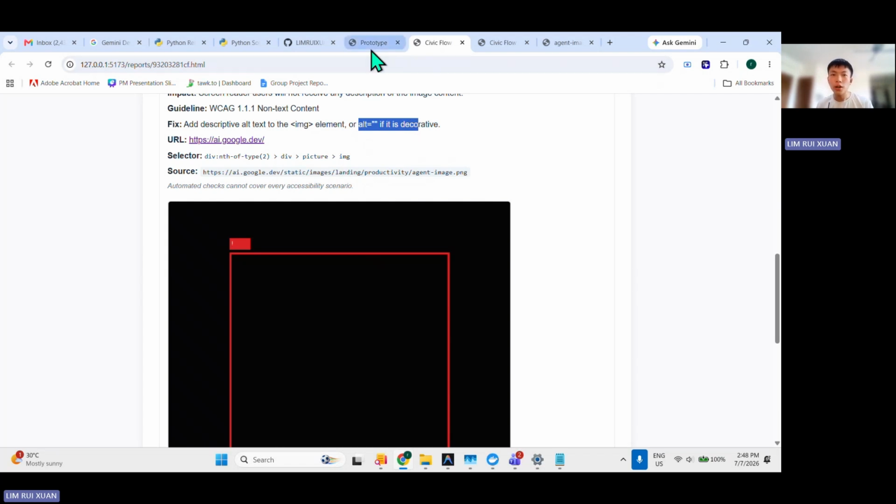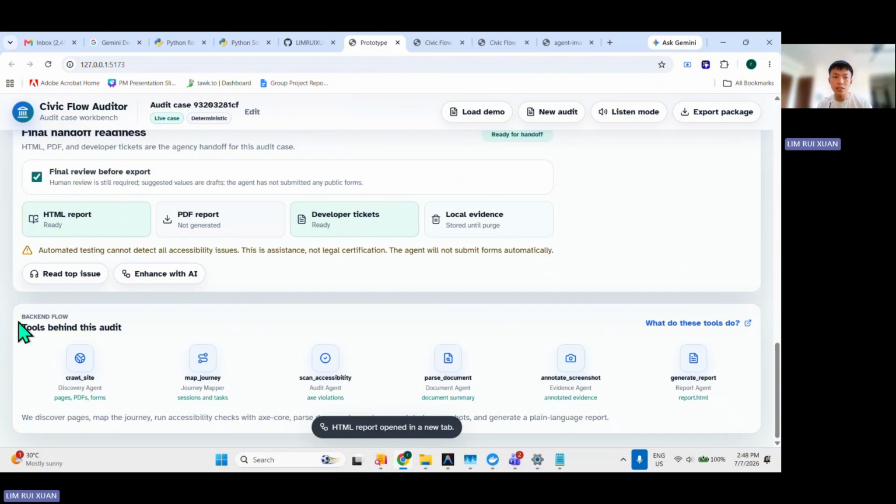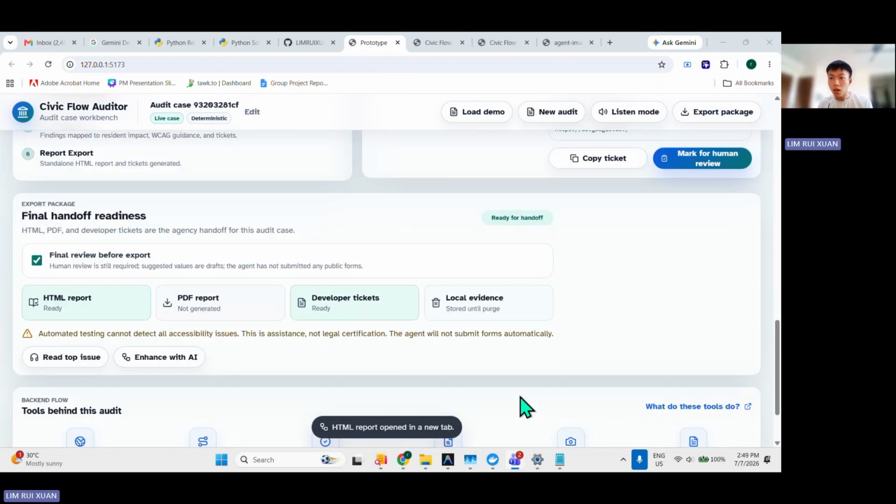So here is all of our product. You can also see the backend flow. We crawl the site, then do the scanning, then the documentation, then the screenshots, and also generate the report. So here is our whole project.